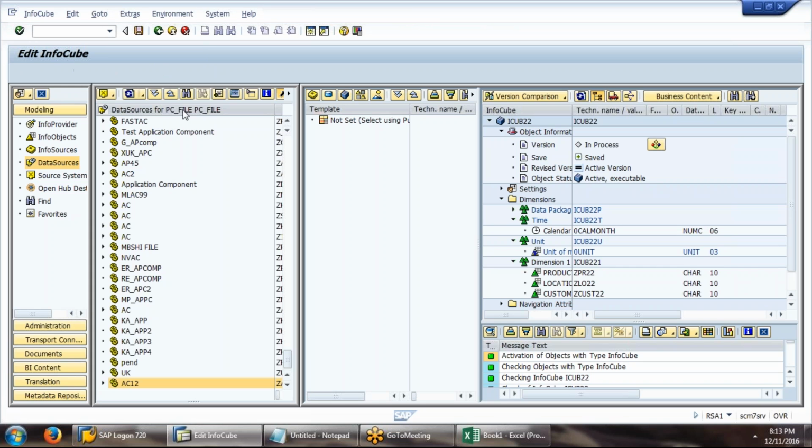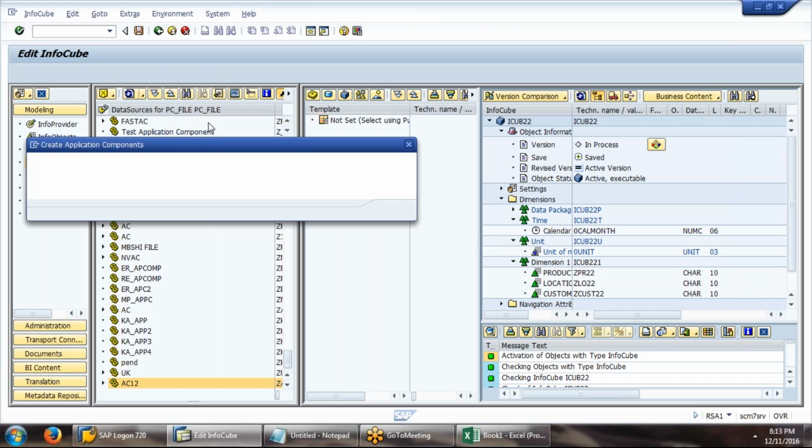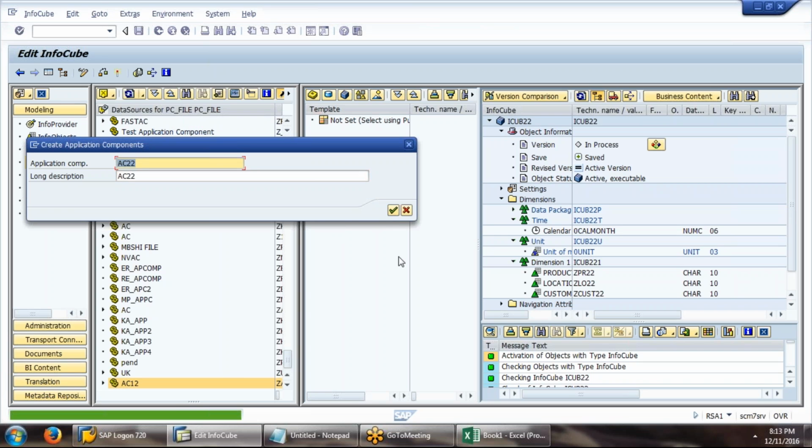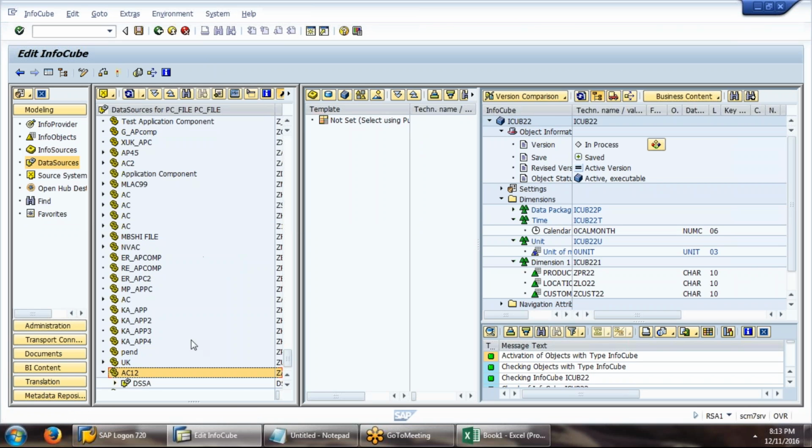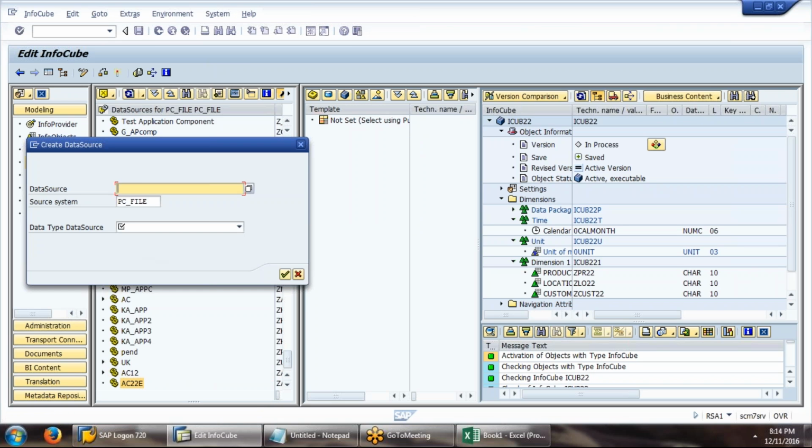I'm in that PC file. Right click here and use this option, create application component. I can give AC22 as the name right now. Click here, tick mark. Probably in the following session we would see how to extract the data in ECC, and in that we would use replication as an option to create our data source. Right now we are creating a data source from scratch.